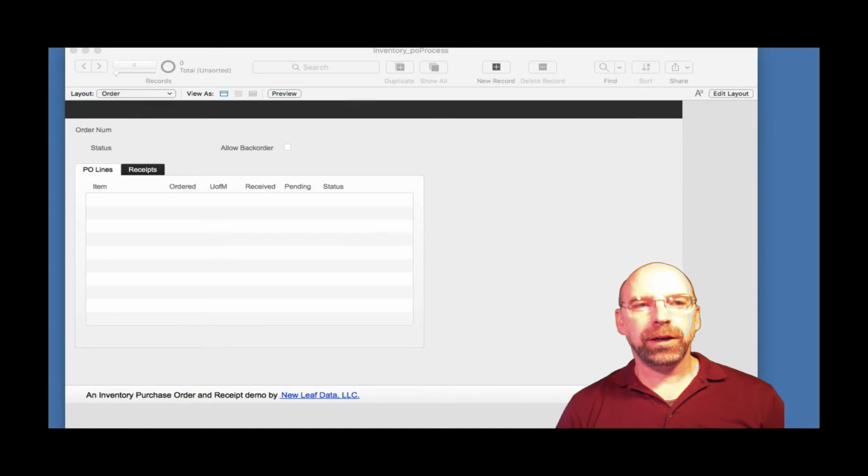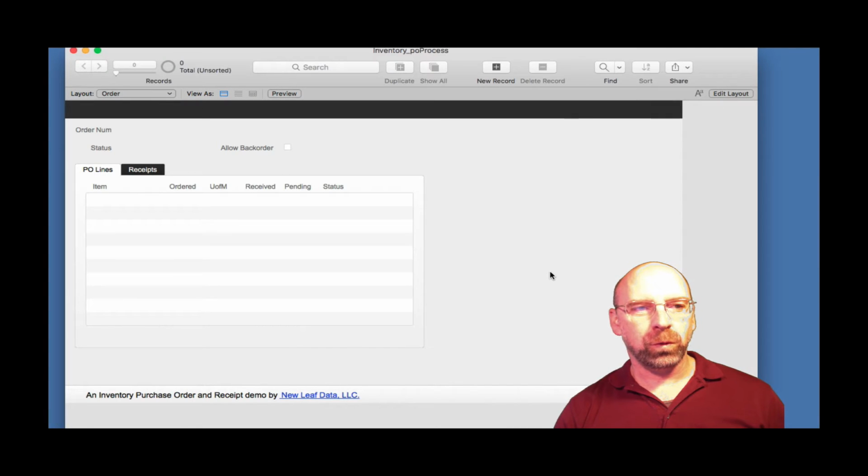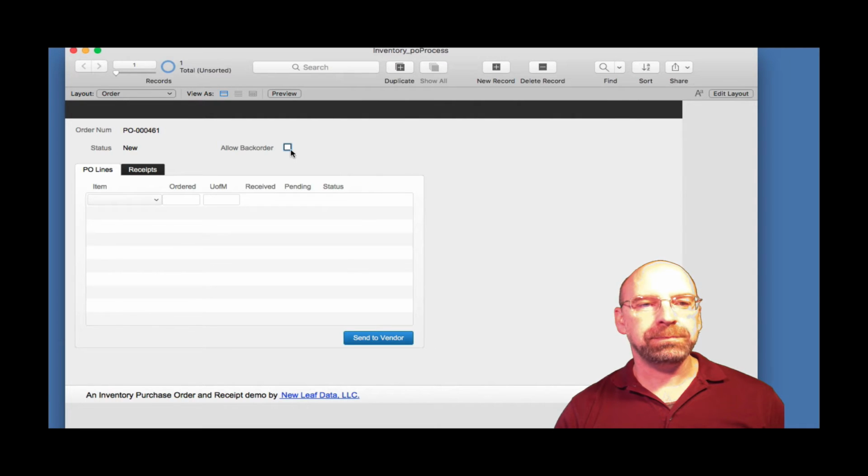Okay, here we are now in a demo. So let's take a look at what we're talking about. Here we have a purchase order, and on the purchase order header, there's a status field. Also notice that on the purchase order lines, there are status fields. Those will get updated automatically. We also have on the header this ability to allow or not allow back orders. Let me create a record here so I can toggle that.